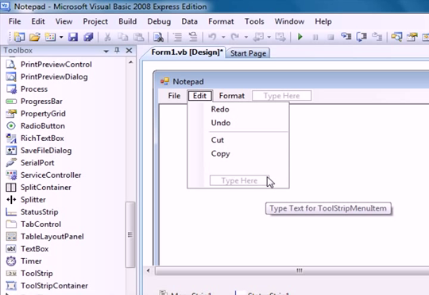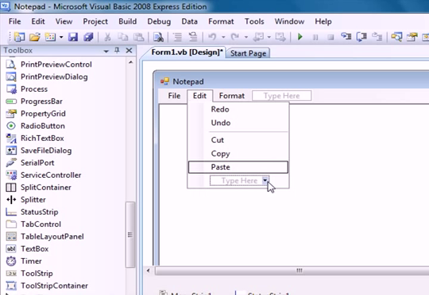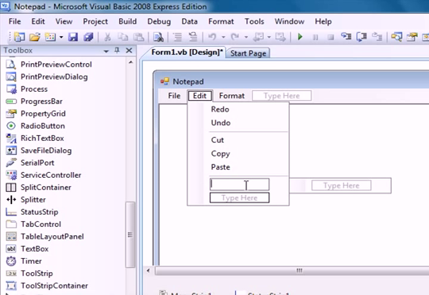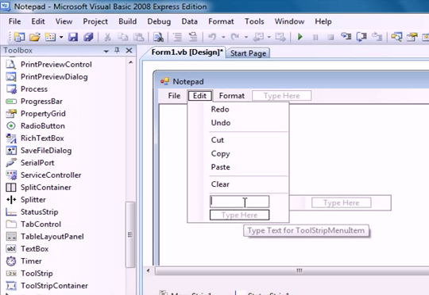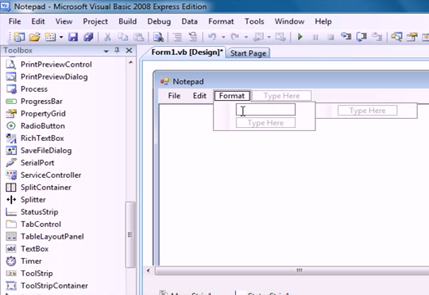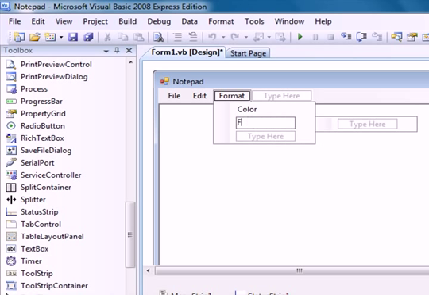Then we're gonna add another separator. Then we're gonna type in Clear. Then add in another separator. Then lastly, we're gonna type in Select All. Under Format, what you're gonna type in is Color and Font.